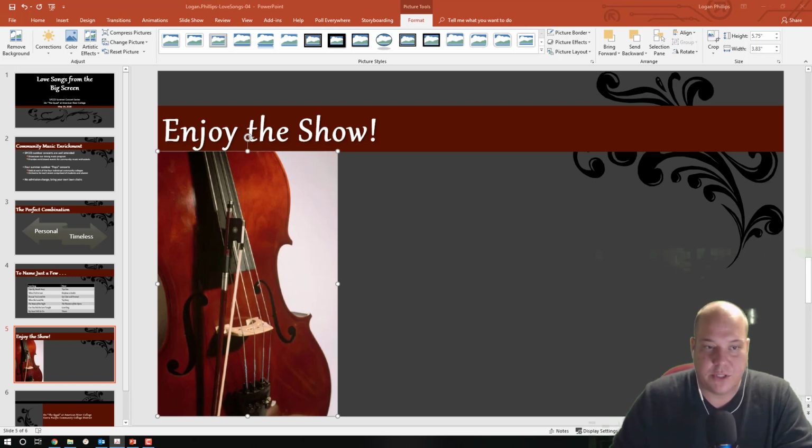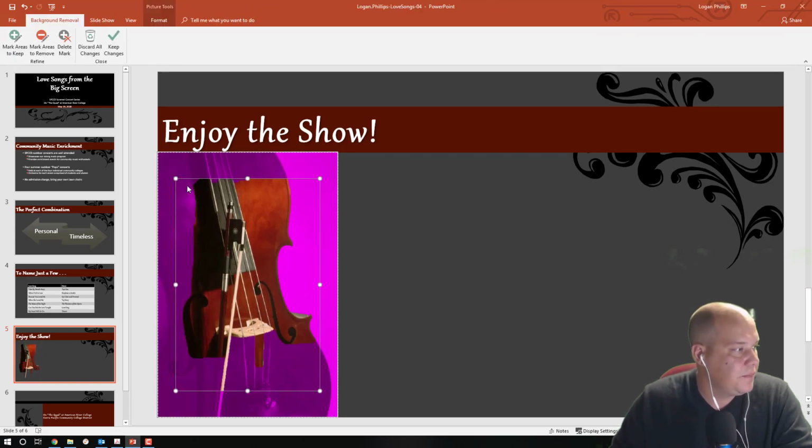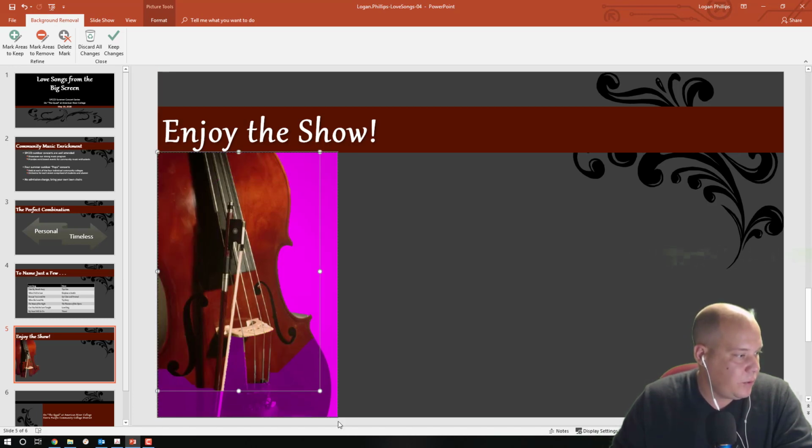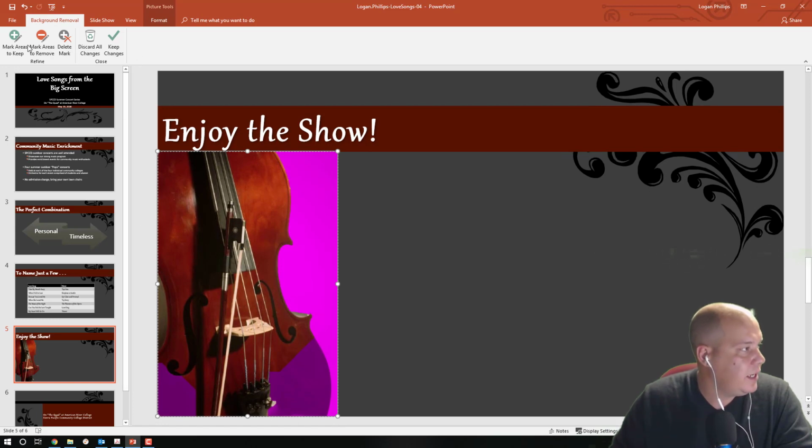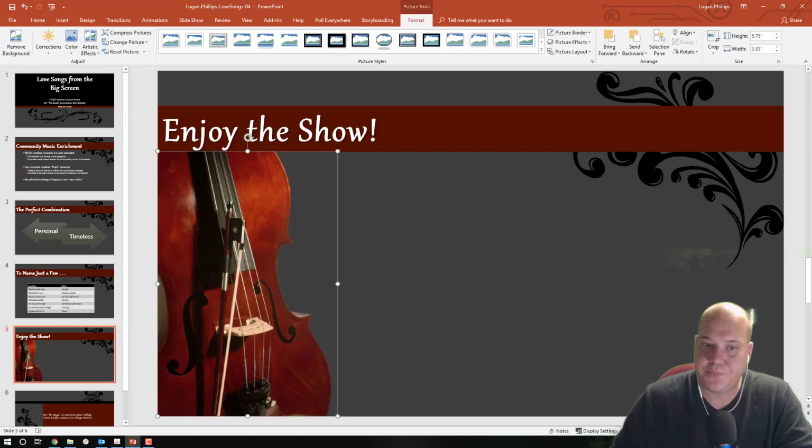And finally, we're going to step 18. We're going to remove the background. So let's select the picture, go to the Format Tools tab. We're going to remove the background on the left-hand side. Extend out my brackets, making sure that the whole violin is cleaned up. We're going to mark some areas to keep and keep changes. All right, so we've done step 18, A through F.